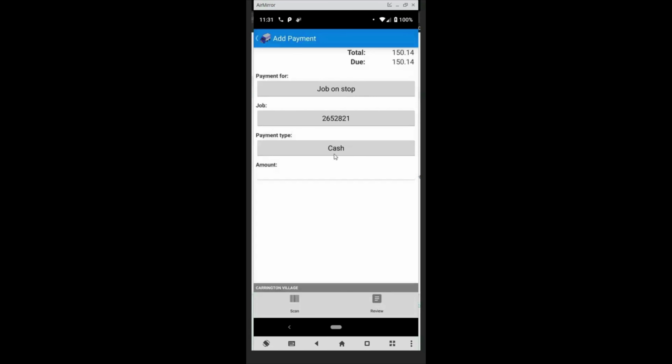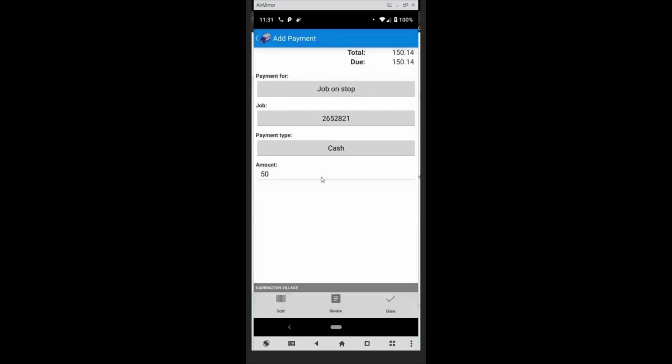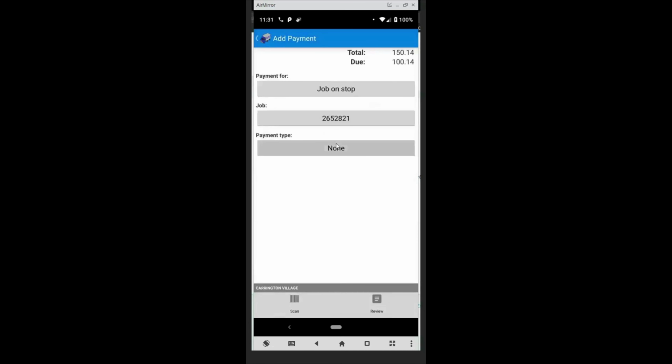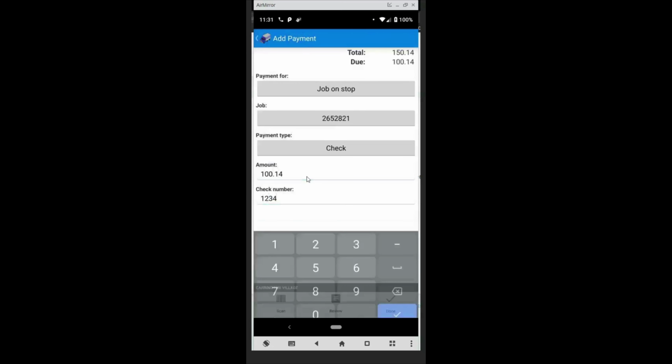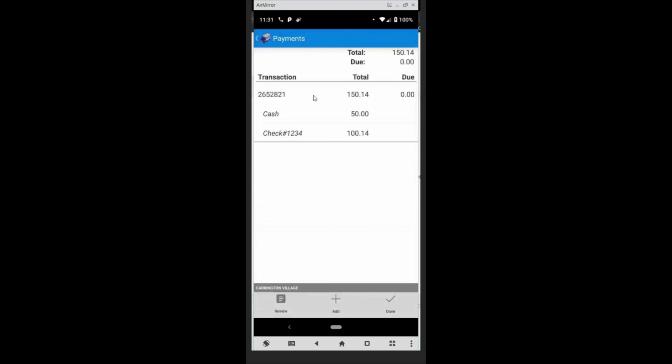So I'm going to take a cash payment for this job of $50. I'm going to apply it. So I'm back here on the summary screen. You can see now I have 114 due. So I'm going to add another payment of a check for 114 and check number 1234. And then hit done. So now you can see the breakdown of the payments applied.